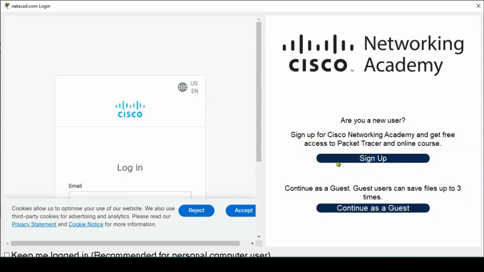Welcome to Introduction to Cisco Packet Tracer, including how to log in, a basic overview of the UI and some Packet Tracer features, and how to create a basic peer-to-peer network.